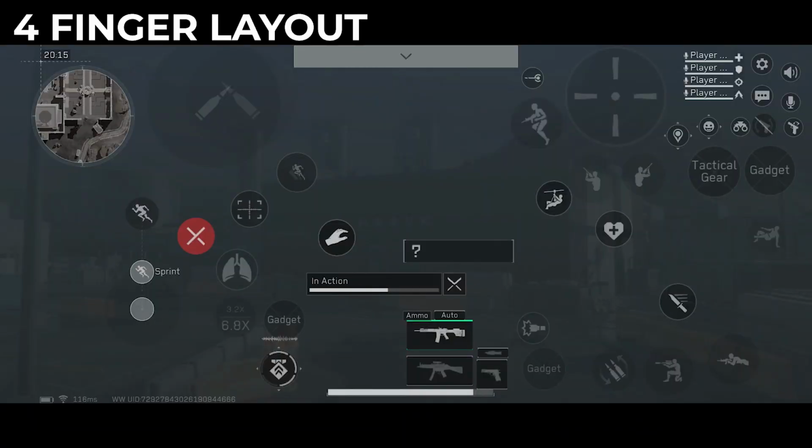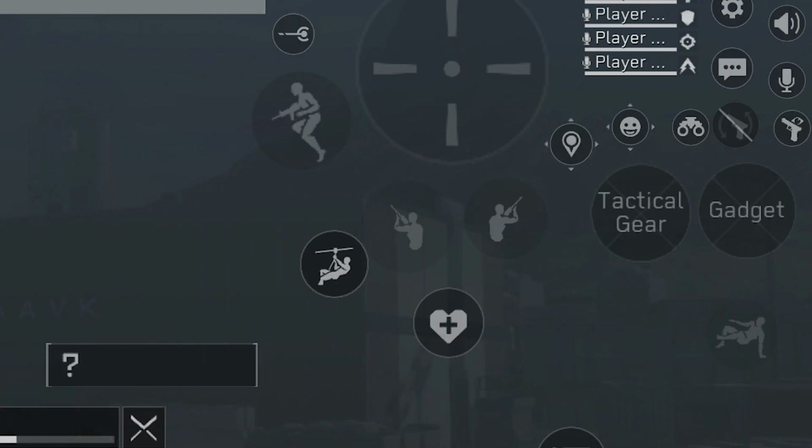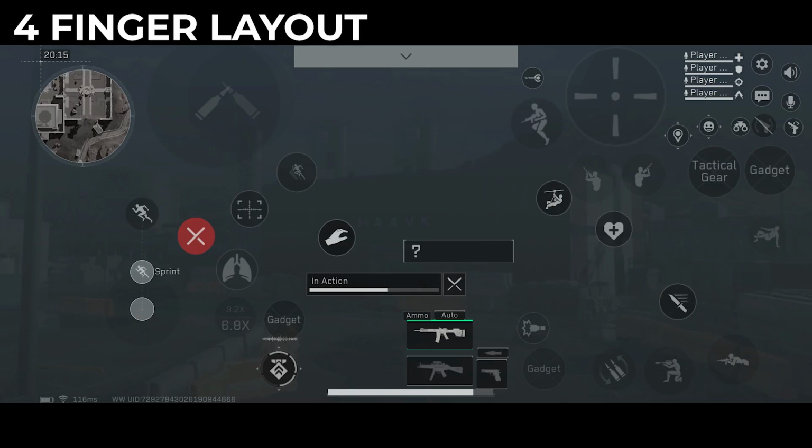This is the 4-finger layout. The intention while making this control layout was to make the gadgets and tactical easy to access. The code to this layout is in the video description.